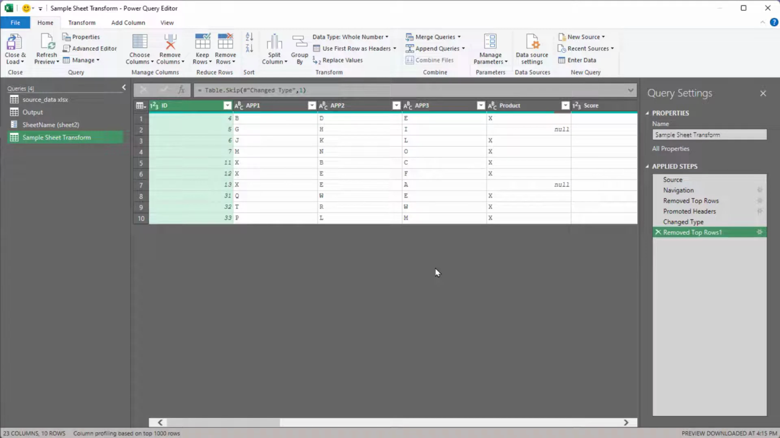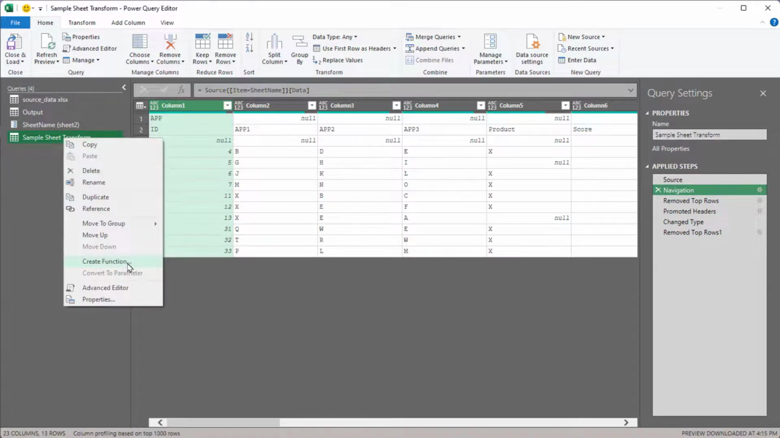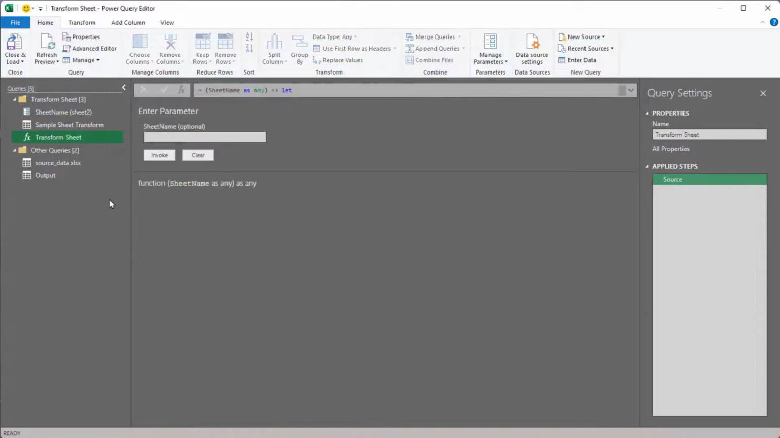Okay, now, this is a very special query though. Why is that? Well, because it's fed by a parameter. So because the navigation step uses a parameter here, it's got to have at least one, that enables this function. Right click, create function. And I can now go and give this one here a transform sheet name. When I do that, it will then go and move some stuff into some folders, but you'll notice that I got a transform sheet. It is related to the sample sheet transform, which is related to the sheet name variable.